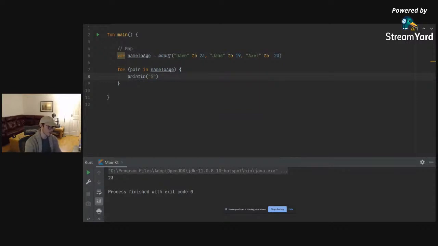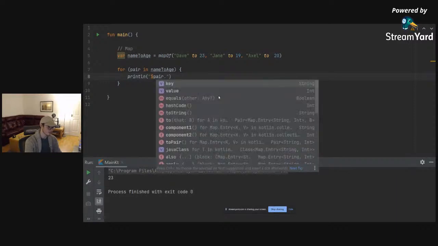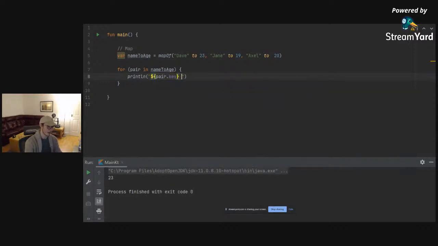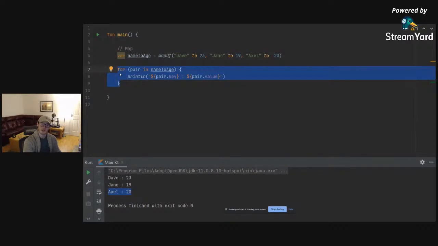So we're going to say here pair dot key, and we're going to do a wee semicolon, and we're going to do pair dot value. Now all this is just saying is if we get Dave to 23, we're wanting to print out Dave here, and we're going to print out 23 here. And 23 is our value, and the key is our Dave. But we're going to do this for every element in our map. So let's do that here. Dave's 23, Jane's 19, and Axel's 20. Cool, right? Exact same thing with the lists.